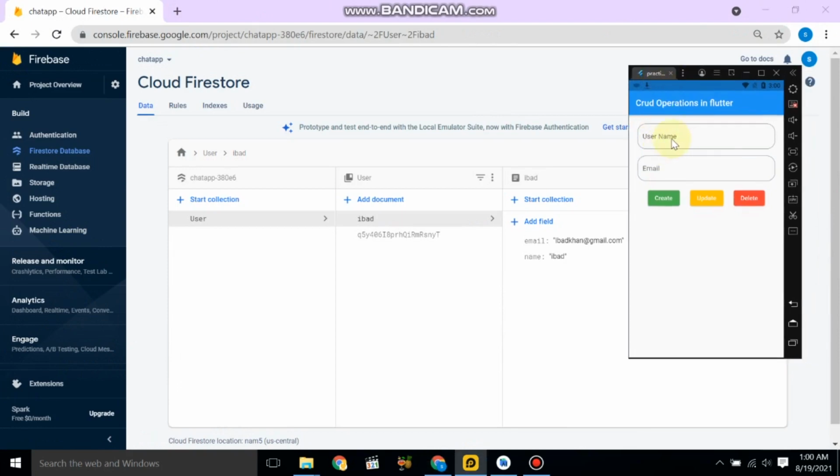If I give the document name and click the delete button, it will delete the Ibad document which includes the email and name. Let's see, it will delete the Ibad.